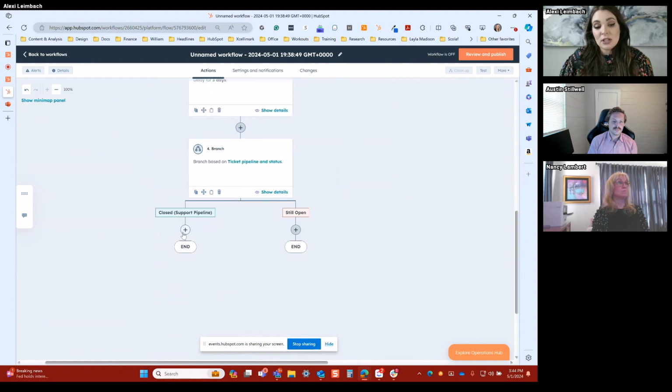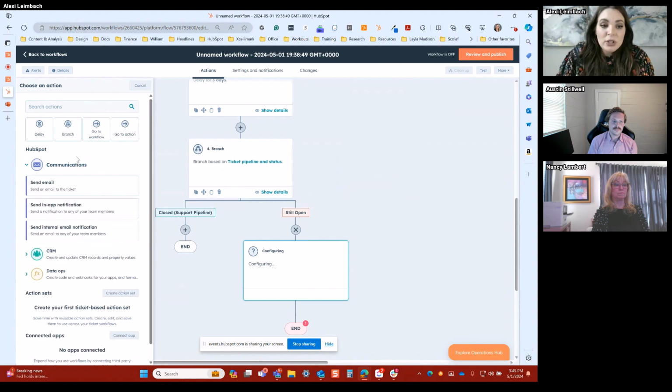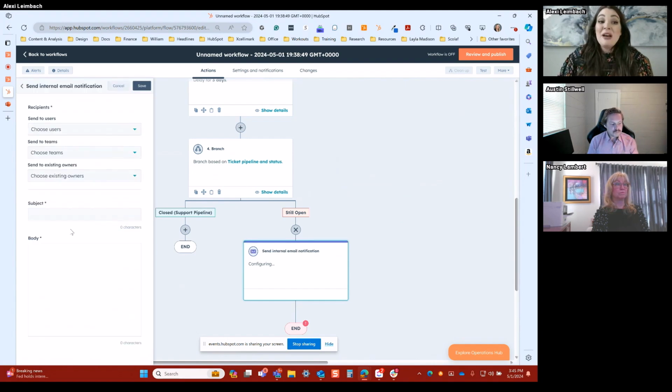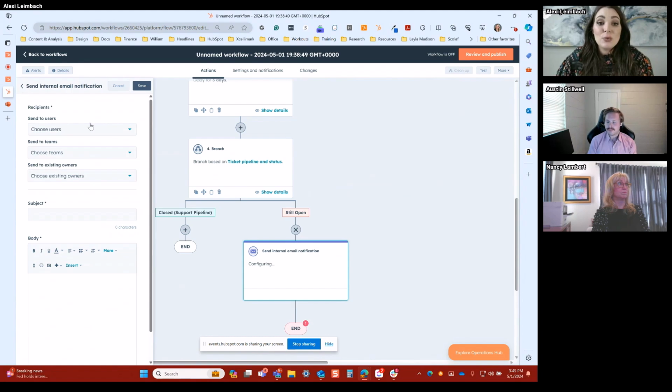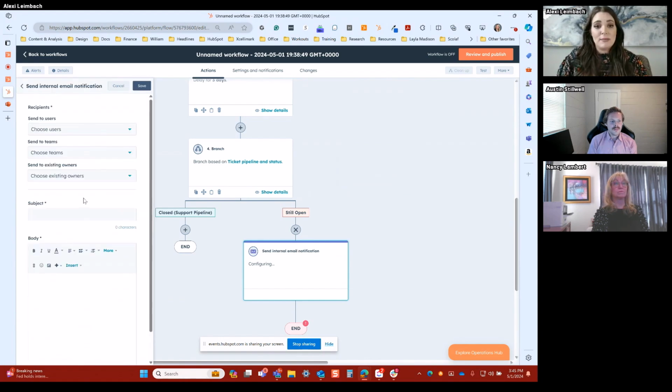So if it's closed, well, we don't have to do anything. That's great. Fantastic. If this ticket is still open, we're going to send an internal email notification. In this case, we don't really care about the HTML or the record button or anything like that. We just want a simple internal email notification. Plus, you'll see here, since we're in ticket-based, another difference, we don't even have send internal marketing email notification available to us. We only have send internal email notification, which is fine because we just really want this to be like, hey, here's a heads up.